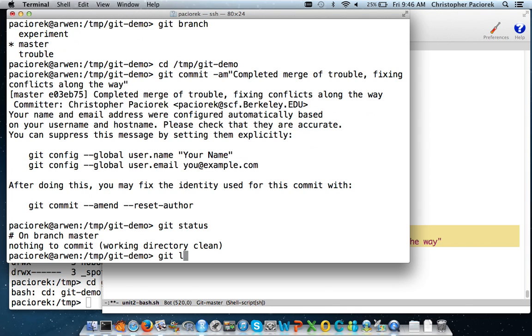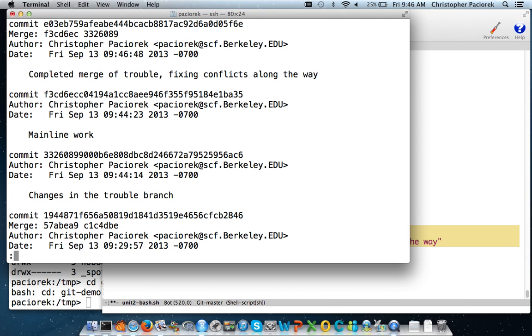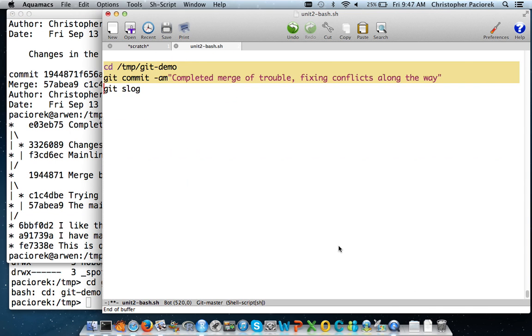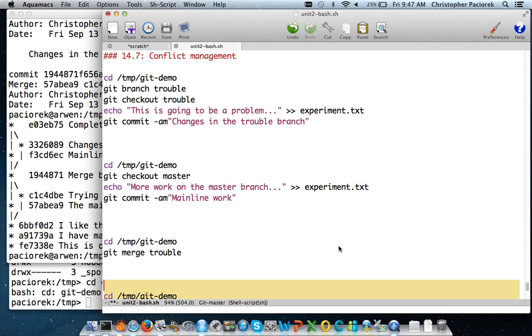And I can do git status, and it says things are fine. And if I do, actually let me do git slog. And you can see now it reflects both of these different branches, both the one we did earlier and this one where I did the trouble branch, and then I had to resolve that and did that merge. Okay, so that is basically what I wanted to go through in terms of Git.